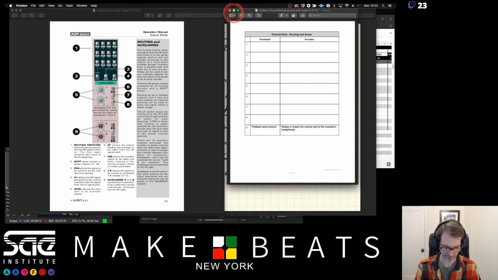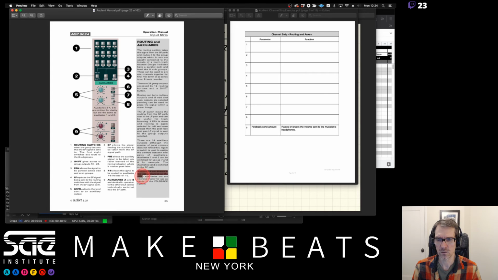Cool. And it doesn't really tell you that here. Number 9, it gives you this weird answer here. The auxiliaries A and B are identical in operation to the others, but can be individually switched into the short fader path, which is technically true, but it doesn't really give us an example of what they're for, except over here. If you read this part of the manual here, auxiliaries A and B work in the same manner as the other auxiliaries, but are intended mainly for use as sends to the foldback system. So they can be used as your normal auxes, but they're intended to be used for your musicians' headphones.